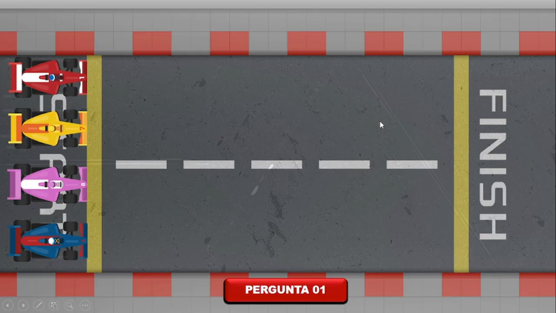So here we have 4 groups: red, yellow, pink, and blue. Here we have the starting line, which is the beginning. And here we have the end, the finish line. The group that crosses this yellow line first is the winning group. The car has to completely cross this yellow line in order to win.